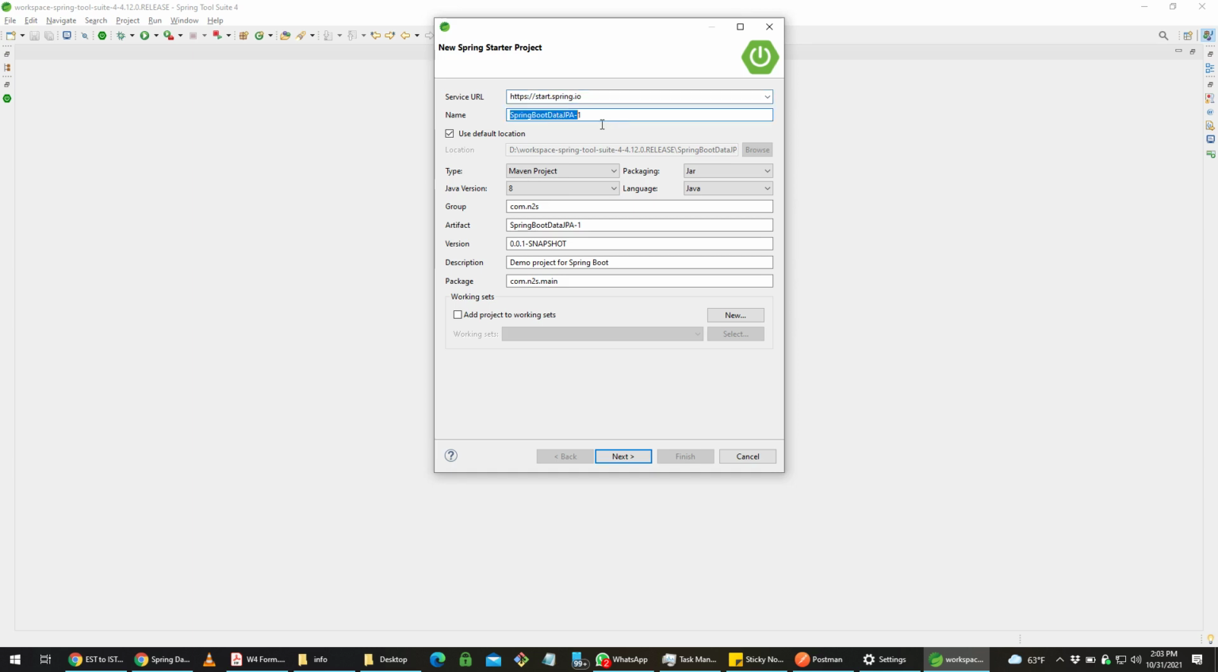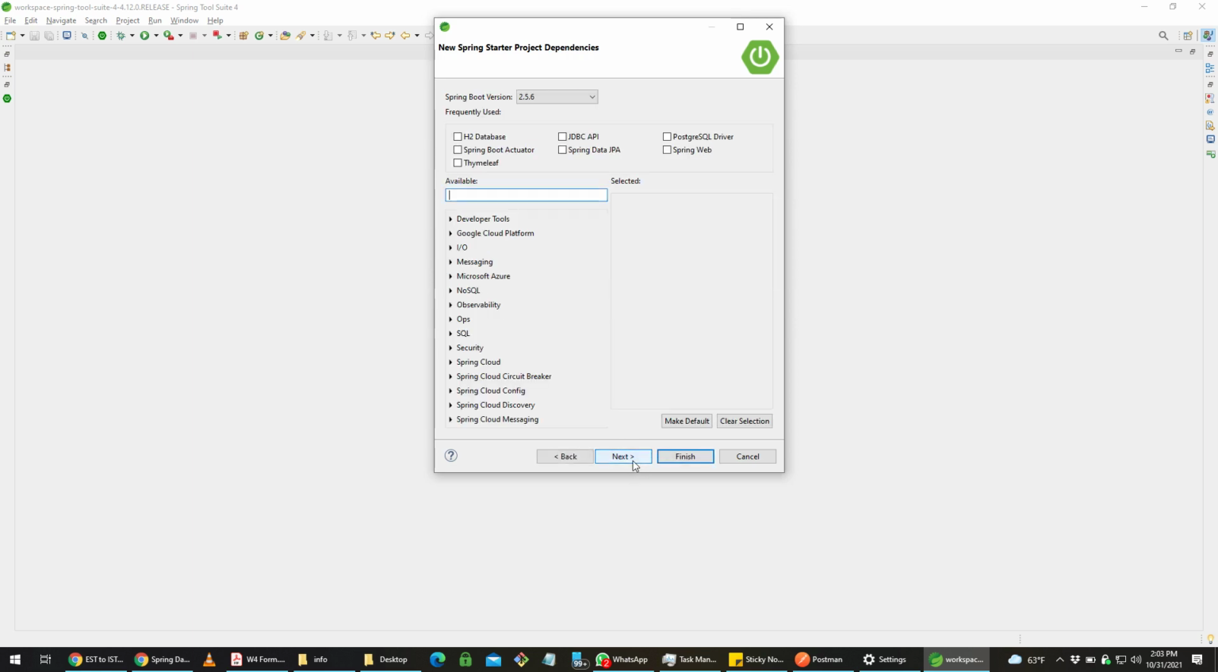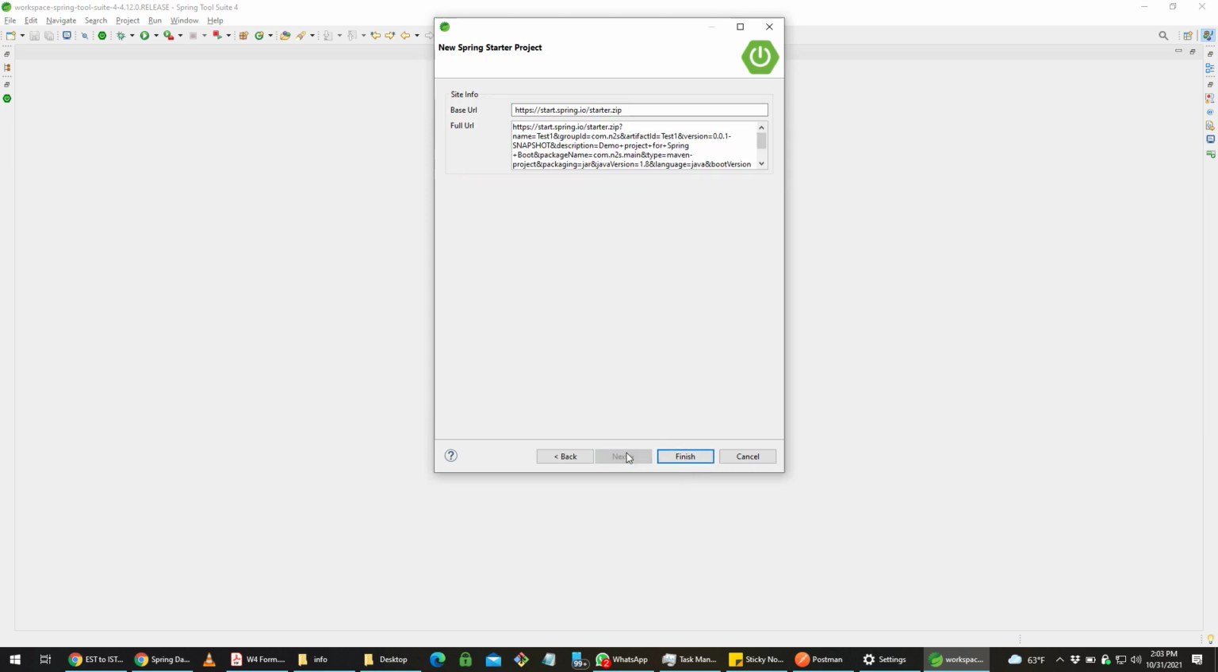Let's call this test one, com.nqs, not main. Yeah, it's fine. JDBC, Postgres, Spring JPA is needed, web is needed. 1, 2, 3, 4. I think that's enough because after that we'll have to.